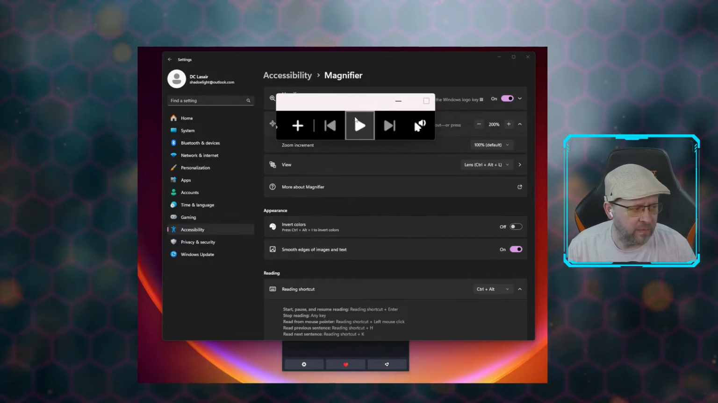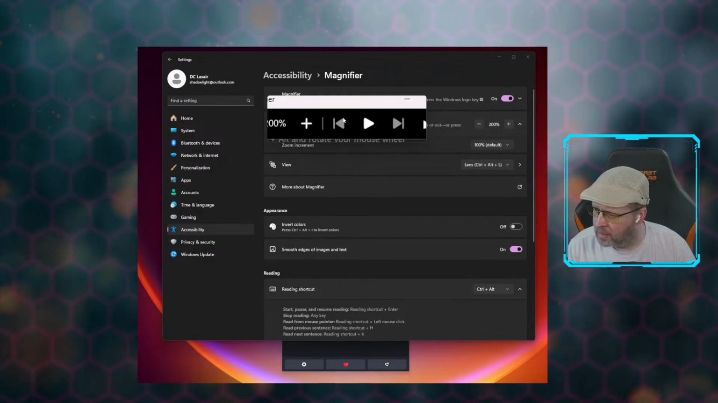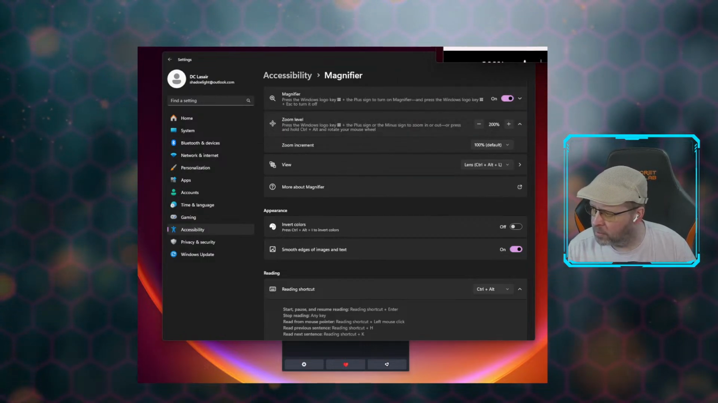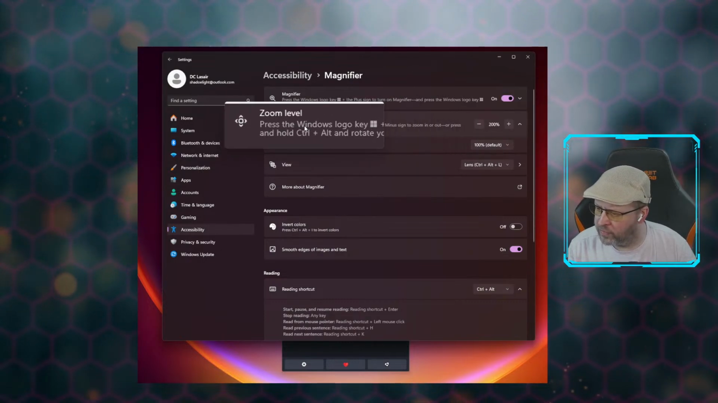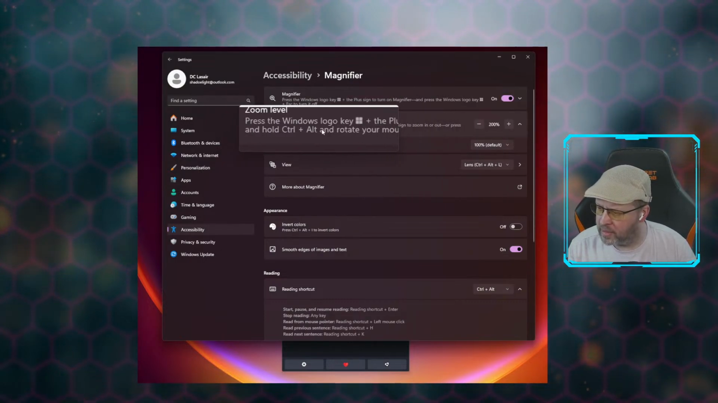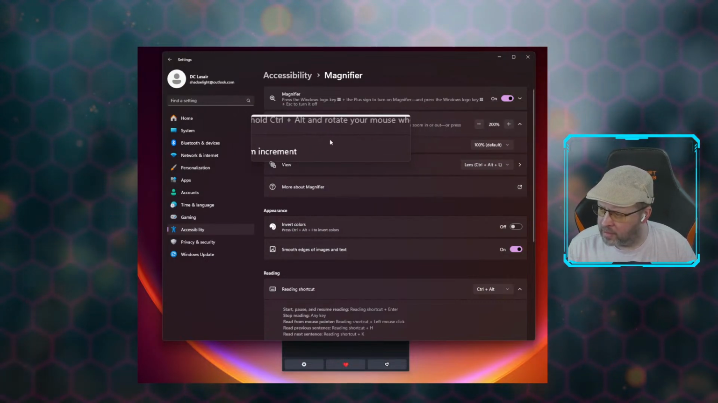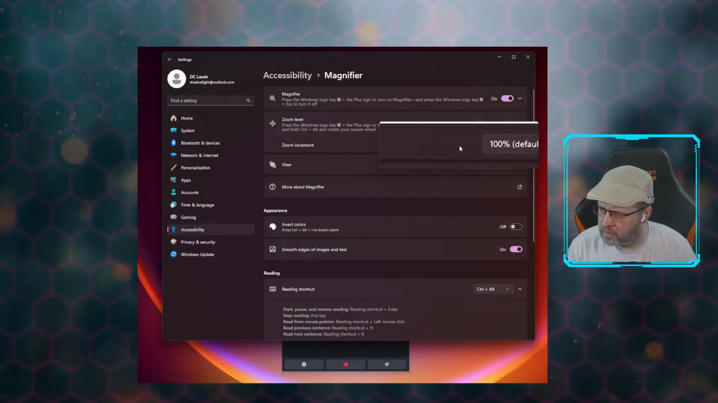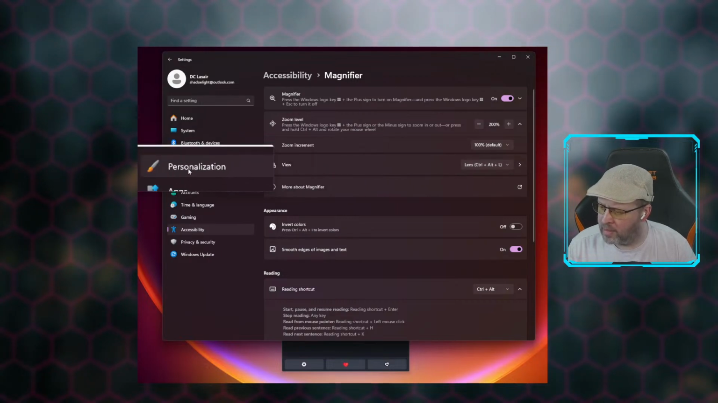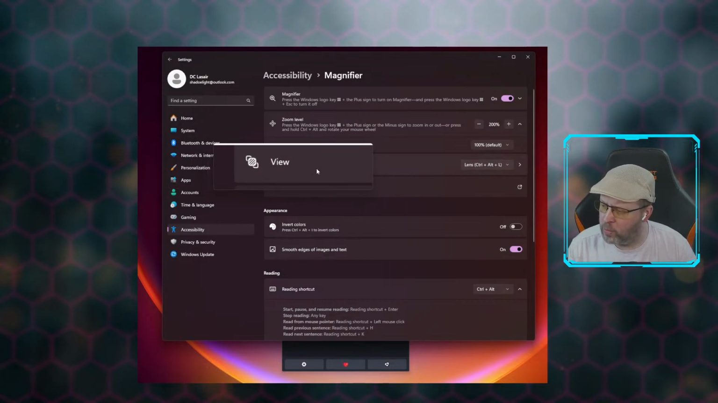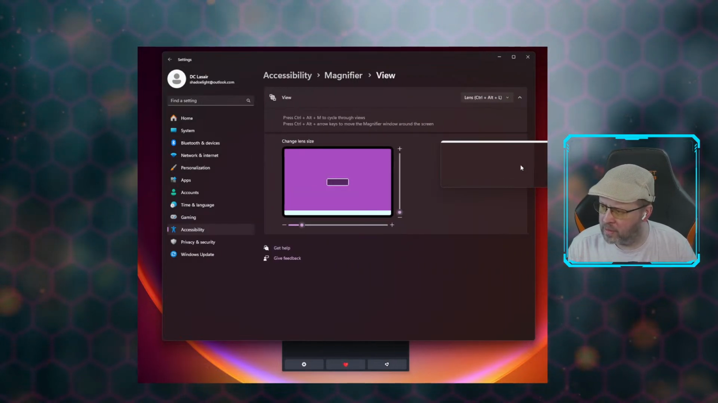More settings. That comes up, lets you know it's active. And here you can do your zoom level. Again, there's a Windows hotkey for that. And your zoom increment. I just leave it on default. I think 200 works right now. And then here's the important part to get this: view. You have to change the view to lens. So click here.